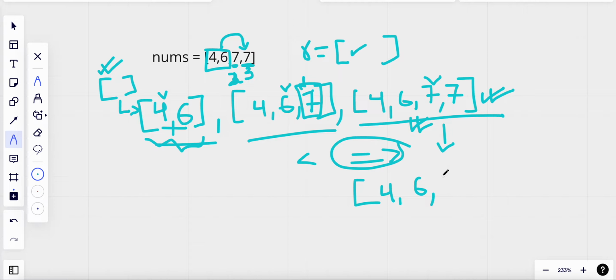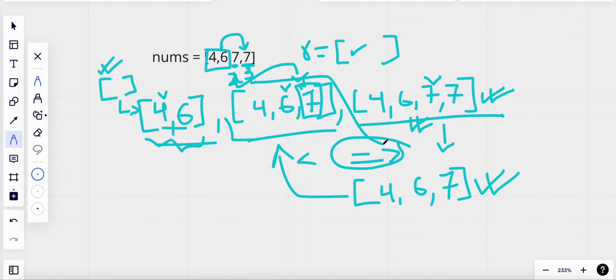So adding 7 to this subsequence would still keep it non-decreasing. However, we see that we already have that subsequence. Even though this 7 was from the second index and this one is from index 3, the values are the same, which means we are actually creating a duplicate, which we do not want to create. So how do we avoid duplicates? We are actually going to use a unique set.